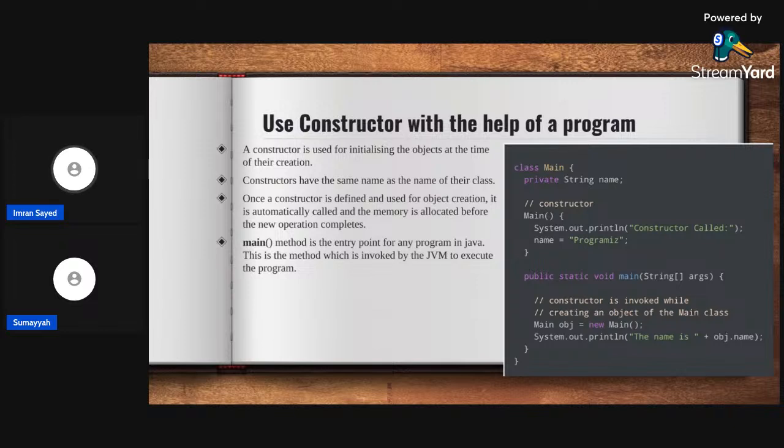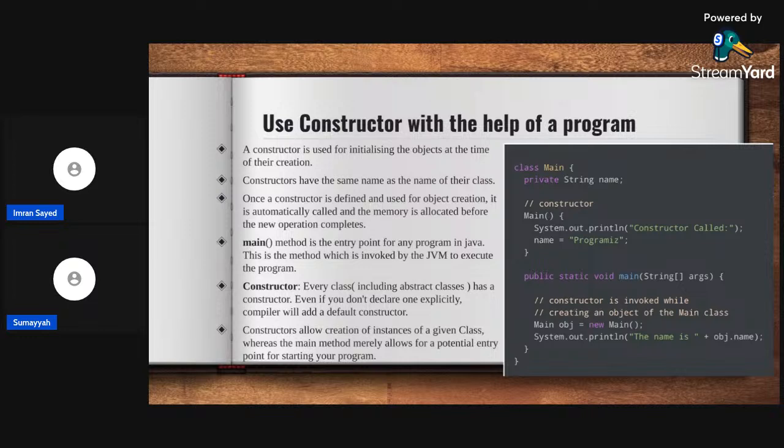The main method is used as an entry point of the program in Java. Every class has a constructor, even though we don't declare it explicitly. The compiler will add a default constructor. So the main method is an entry point, and a constructor is called automatically at the time of object creation.